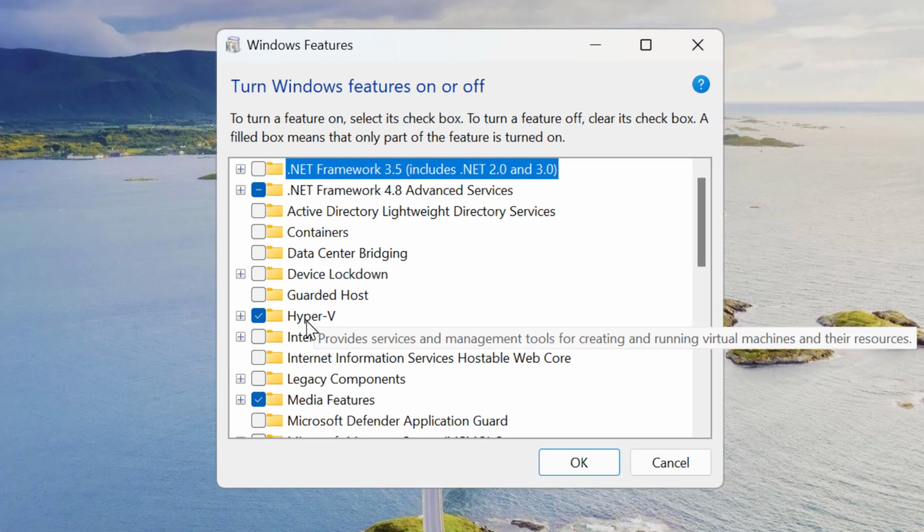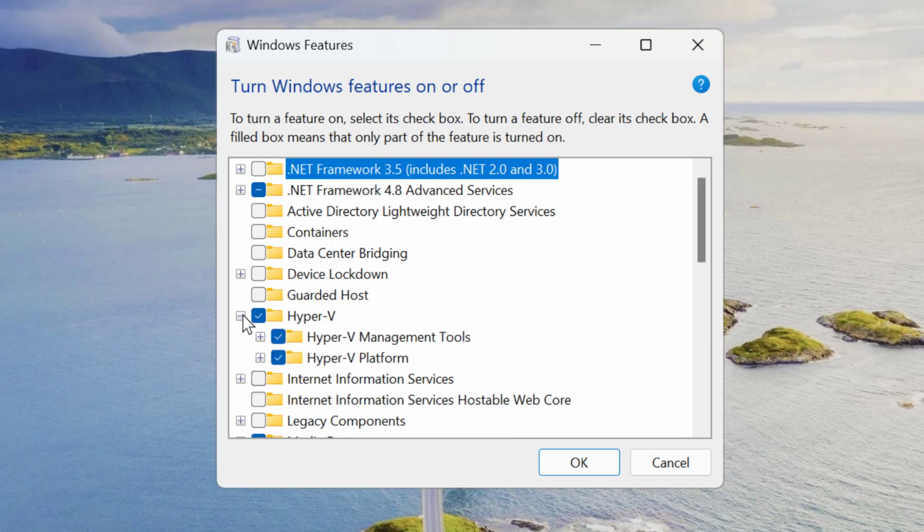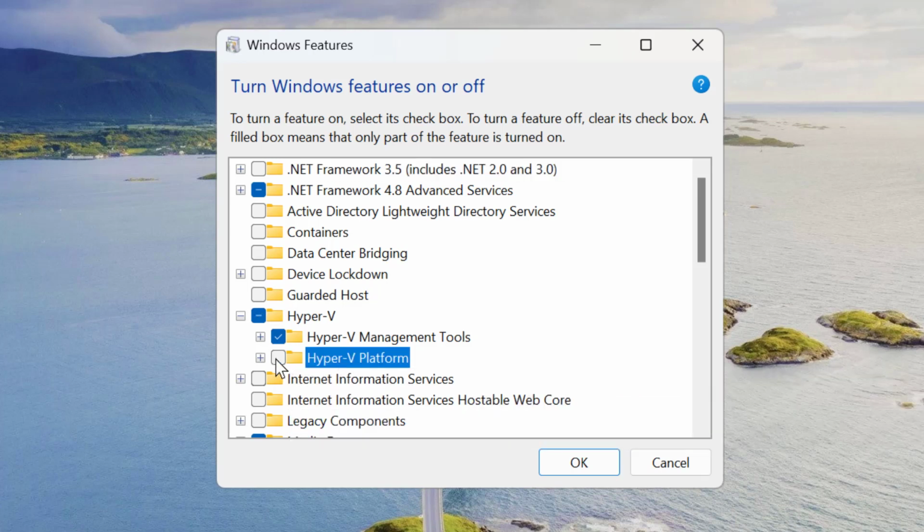Now here you will see Hyper-V. Click on this plus icon, and if the Hyper-V Platform is available to turn on or off, it means your system supports it. And if this Hyper-V Platform is grayed out, it means your system does not support it.